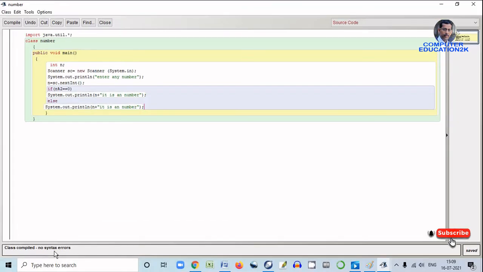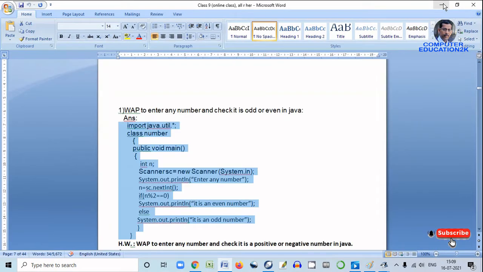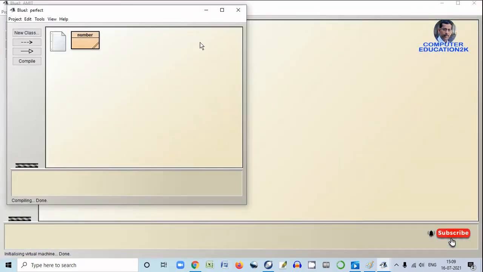Okay, so the class is compiled. So I have typed the program, I have compiled the program. Now I will run the program. So I will minimize this screen.